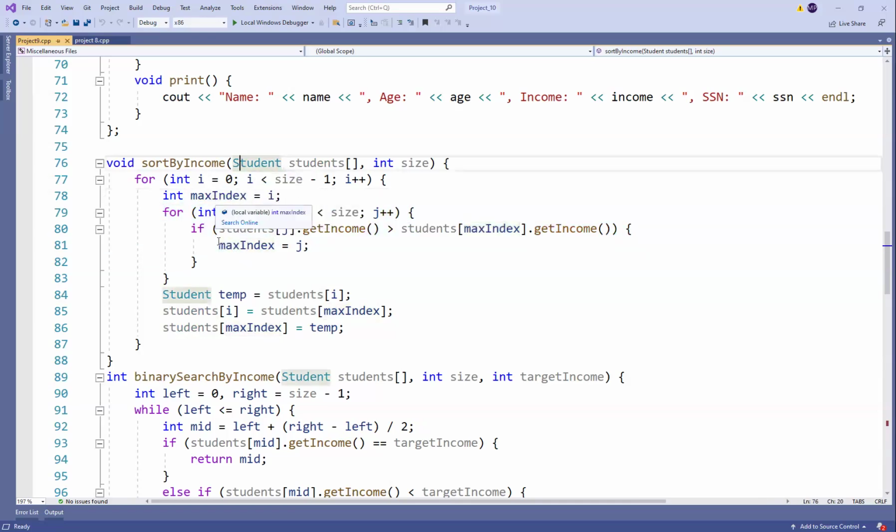When we find the maximum index, we keep comparing the income of each student with the income of the max index. And if it's greater than that, we put the J here. So when we find the max index, we will put the student's I inside a temp object of the student. And then we can replace the student's max index with student's I. And we could put temp inside student max index.